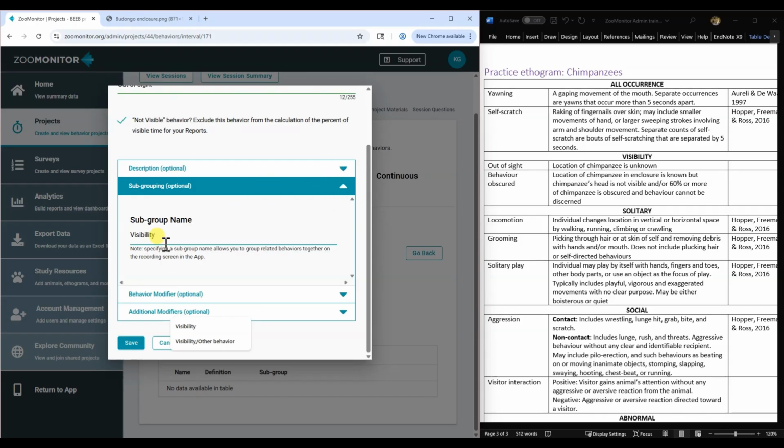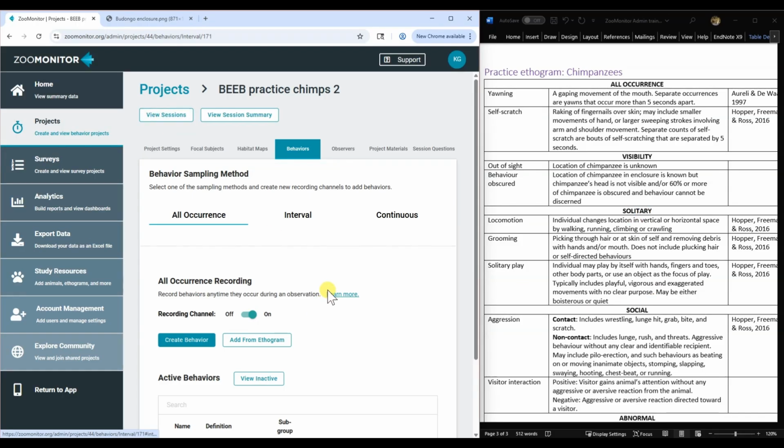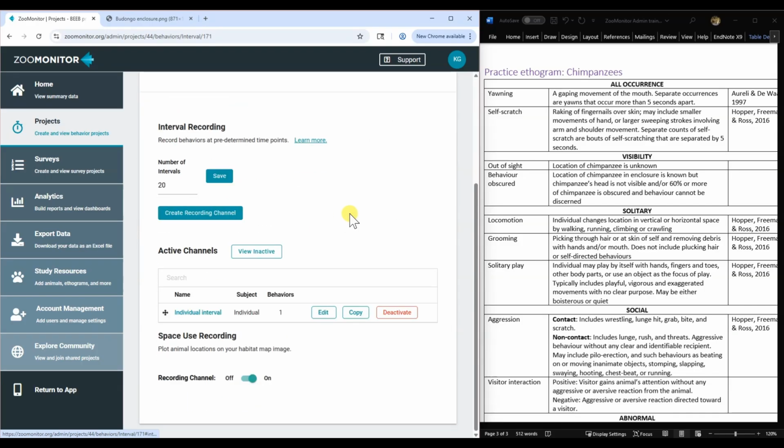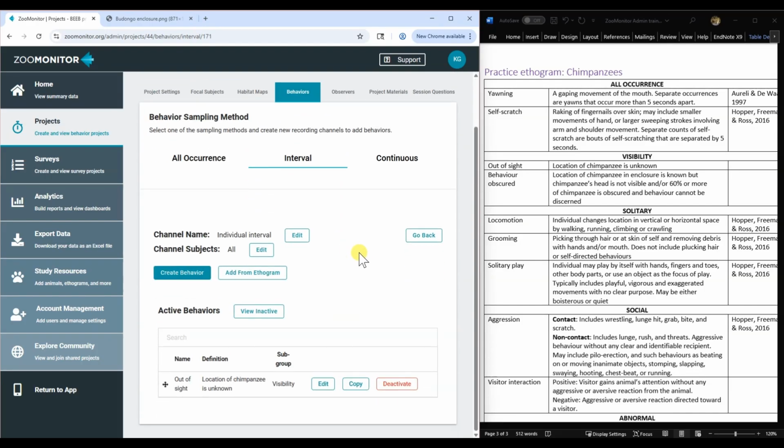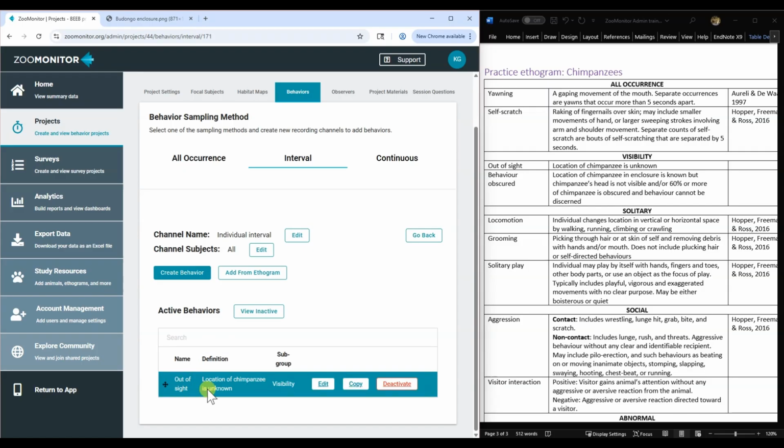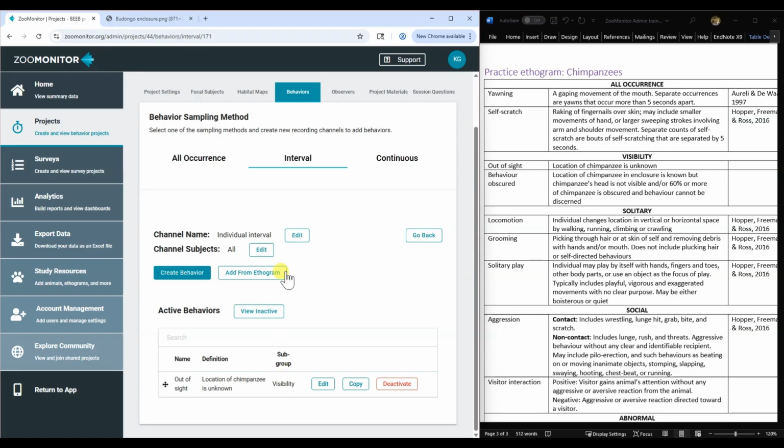So here we're going to put visibility. We're going to make all the subgroupings the headings that we have here. And then we're going to click save. So it takes you back to the all occurrence, but we'll have interval. And then when we click on the individual interval channel, now you'll see out of sight, location of chimpanzee, the definition, and then the subgrouping visibility.